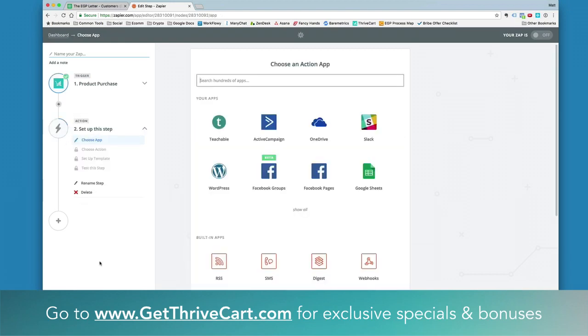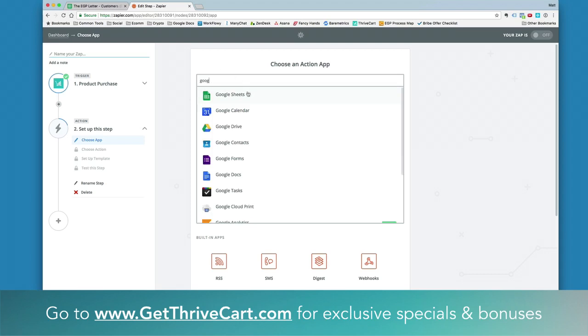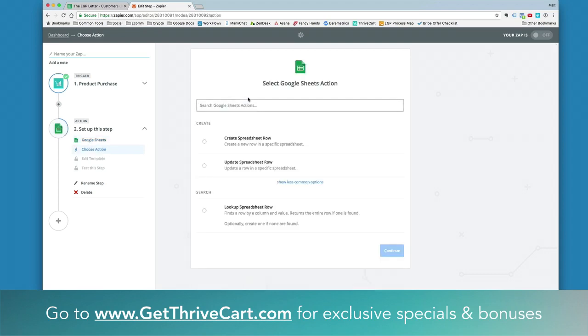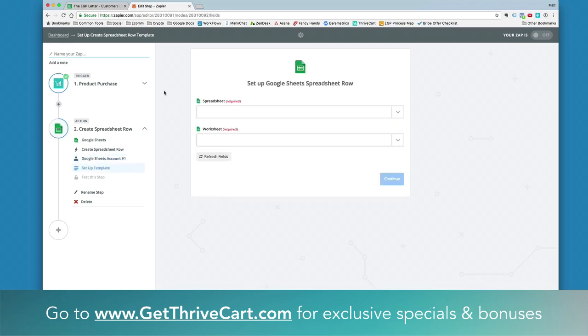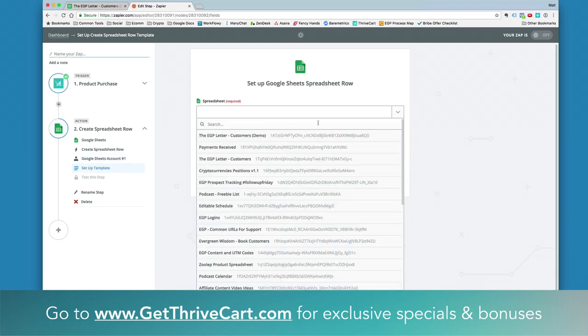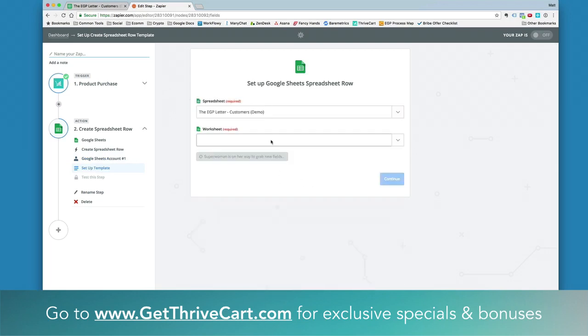All right, now on your action, we're going to use Google Sheets. Google Sheets is already set up here, but if you don't see it, you can just start to type it, and it should be one of the first ones that pops up. So we want to create a spreadsheet row. We'll click save and continue. It'll confirm your Google Sheets account there. And then it's going to ask you which spreadsheet to use. I'm going to use the EGP customer spreadsheet.